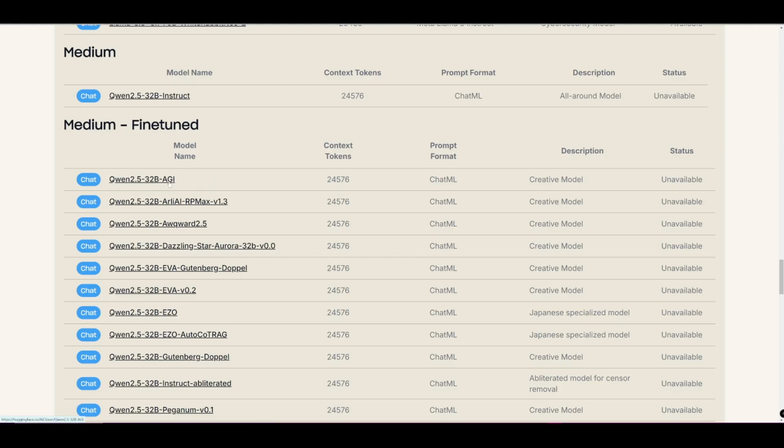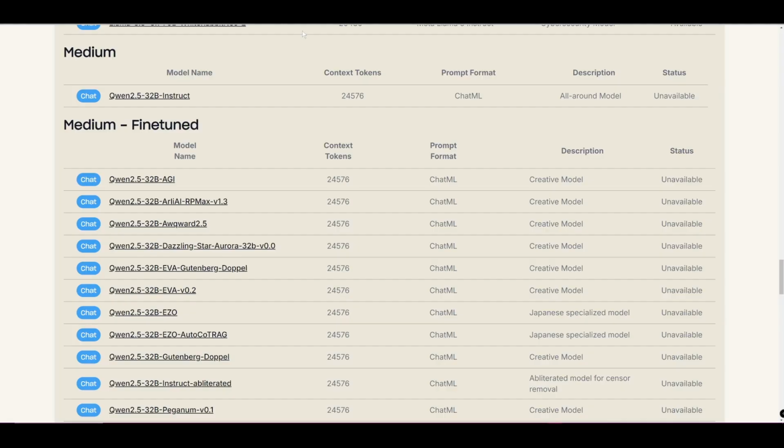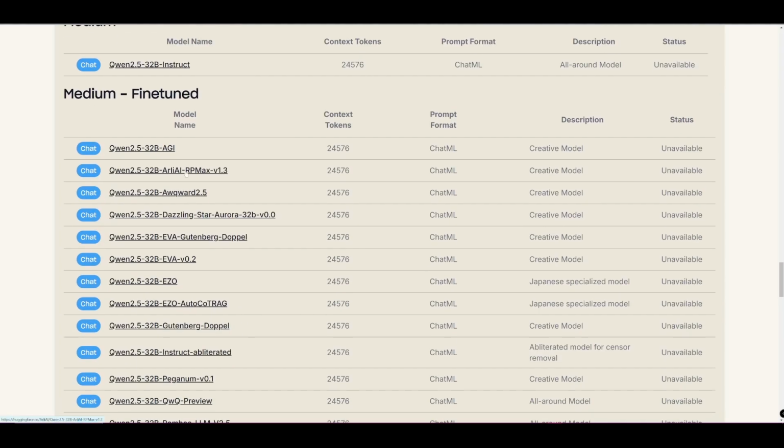So AGI, fine tuning, again, you click on it, you're going to see AGI means aspirational grand illusion. So they haven't given a ton of information here. But first Qwen 2.5 32B fine-tuned to fix its hypersensoritis. So it looks like they attempted to do some obliteration here. But then it looks like there's a version that's called RP Max, and I'm going to guess that's for RPing. Again, pick it up, throw it in, see if you like it.